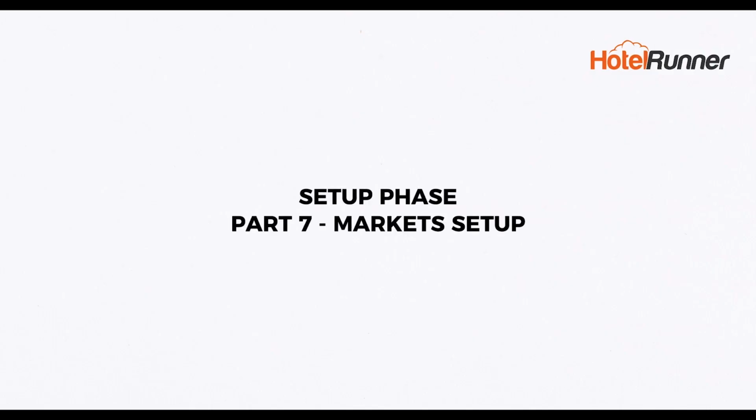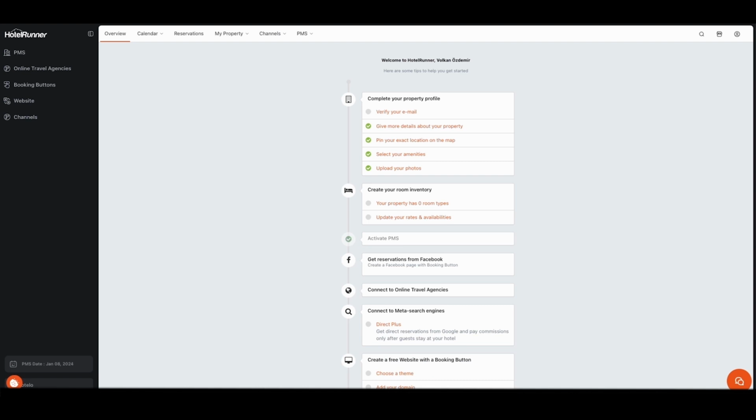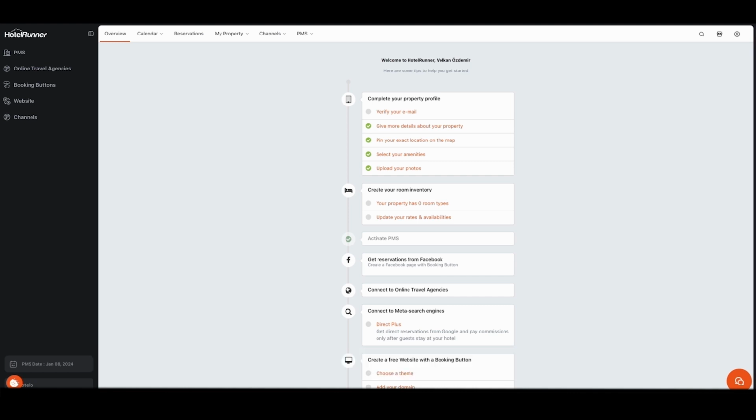Setup phase, Part 7, Markets Setup. The Markets menu allows you to designate the countries where your property's rates are displayed in the booking engine via HotelRunner Channel Manager. If you intend to provide varied rates, restrictions, or distinct rate plans based on different countries, this menu facilitates the management of such operations.